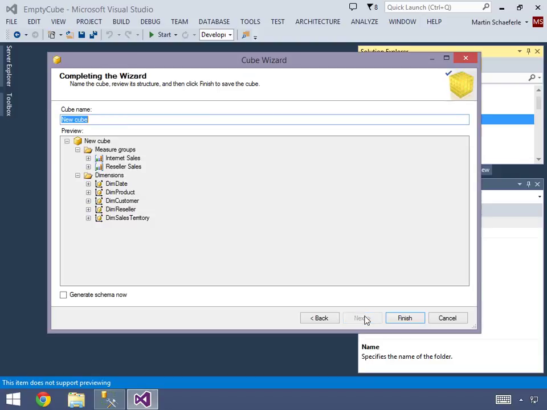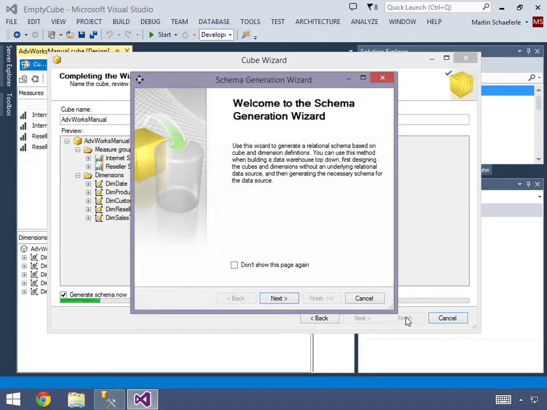In the prompt for the new cube name, we'll call this AdventureWorks Manual, and in the lower left, we're going to check this box that says Generate Schema Now. This will actually connect to our new database and generate the tables and their relationships. We'll click the Finish button, and we'll get a prompt for a Schema Generation Wizard.